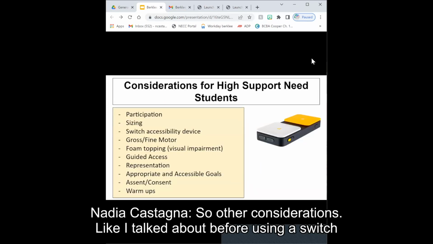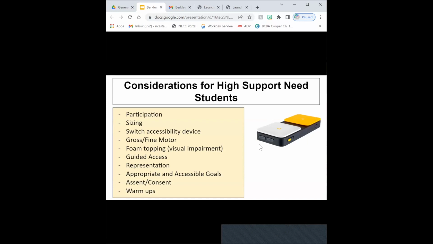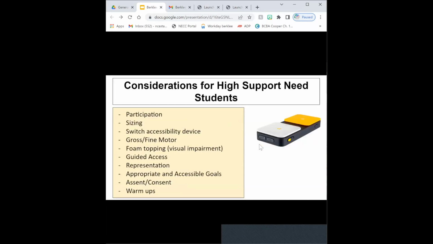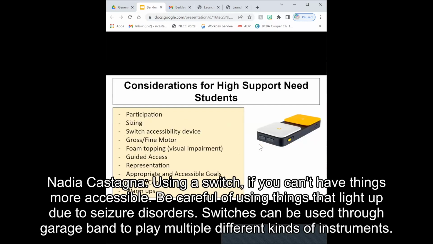So other considerations, like I talked about before, using a switch and doing some warm-ups. Using a switch, if you can't have things more accessible, be careful of using things that light up due to seizure disorders. Switches can be used through GarageBand to play multiple different kinds of instruments.